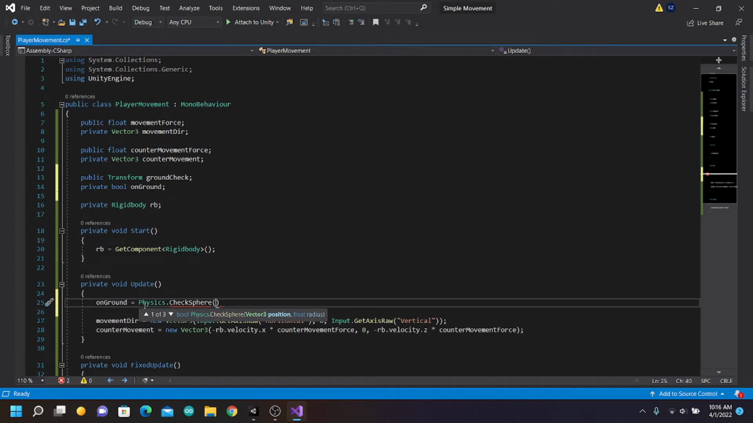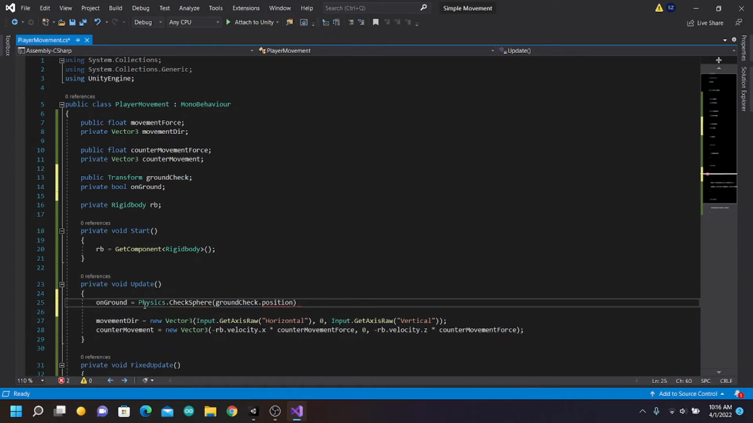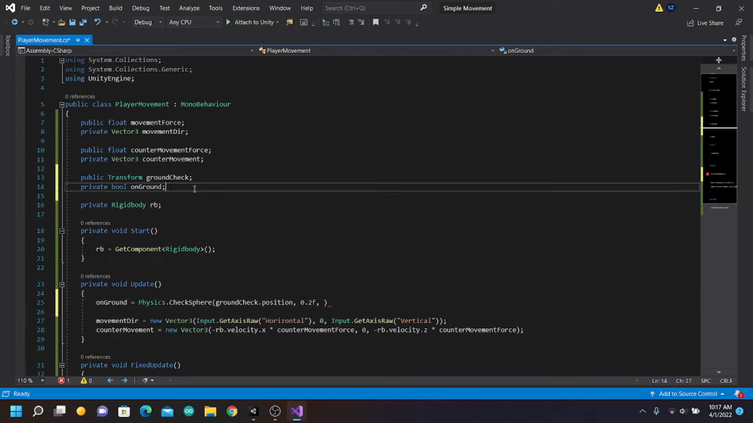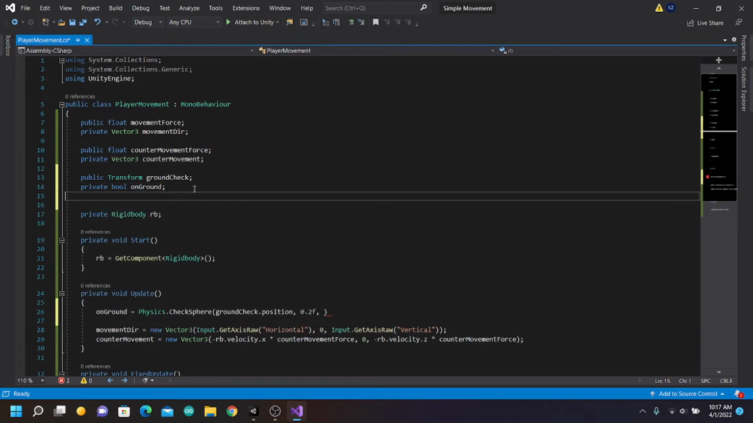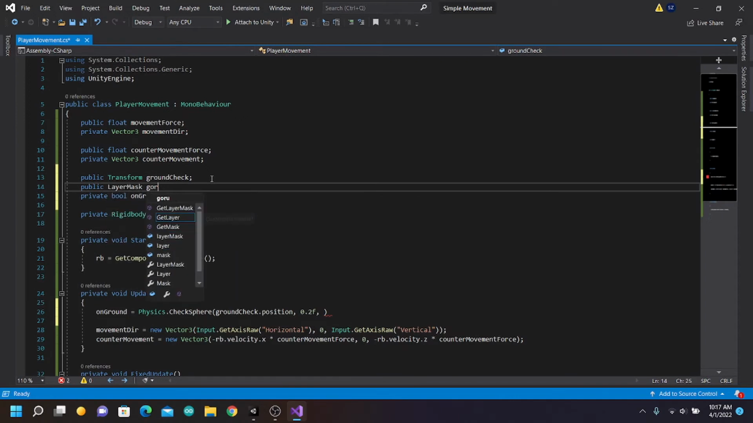The position is going to be groundCheck.position, and then the radius is going to be something like 0.2f. Don't make this too big, because if the player is not on the ground but is close enough to the ground that the radius allows, then he'll be able to move. And don't make this too small, because it might not sense that he's on the ground at all. Then finally we need a layer mask. So up here, I'm going to say LayerMask groundLayer.